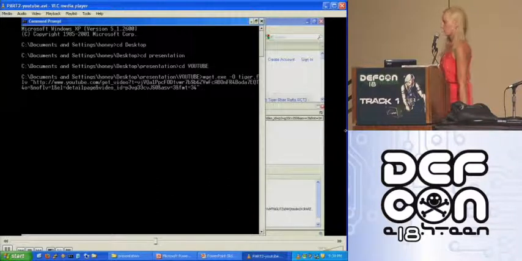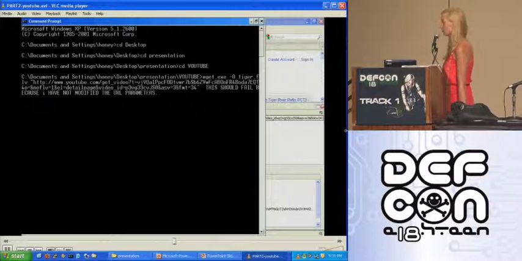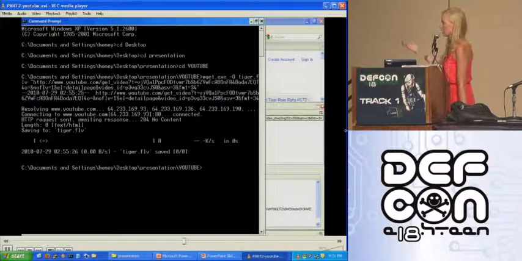So first I'm going to try the URL without editing any of the parameters, and you can see how it fails. This should fail because I'm not going to edit the URL. I'm just going to try and straight wget it from YouTube. So, you know, file size is zero. That didn't work.